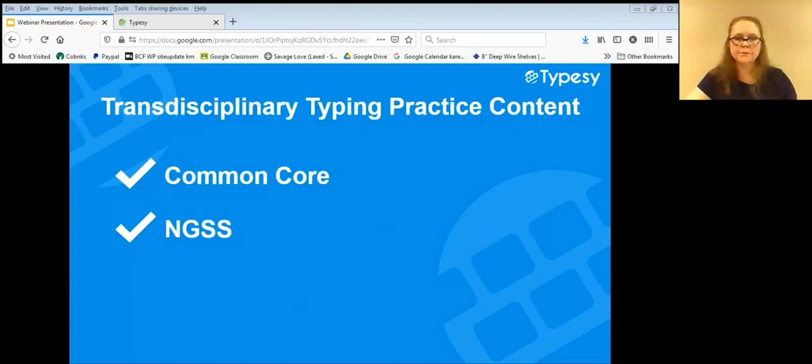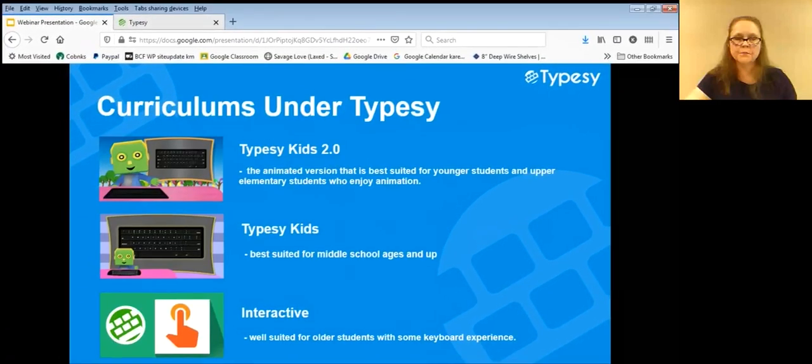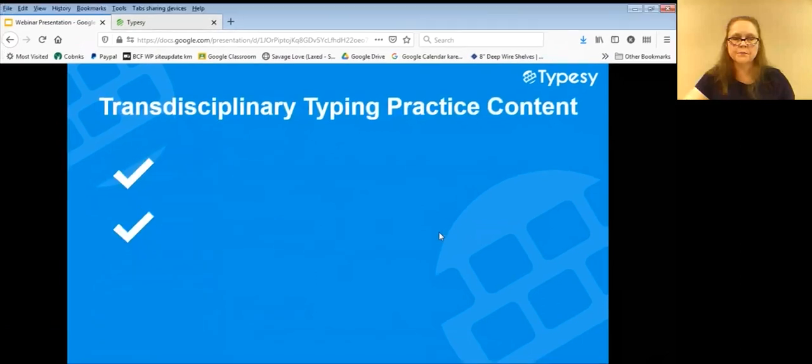Okay, great. I will just briefly touch on what we've talked about so far, essentially talking about some of the different features within Typesy, the different typing curriculum that you can choose for your students: the Typesy Kids 2.0, which is the animated version, Typesy Kids, which is a great place to start middle school ages and up, and the interactive, which is a good place to start your older students or students with some keyboard experience. We were just jumping into the transdisciplinary typing practice content.